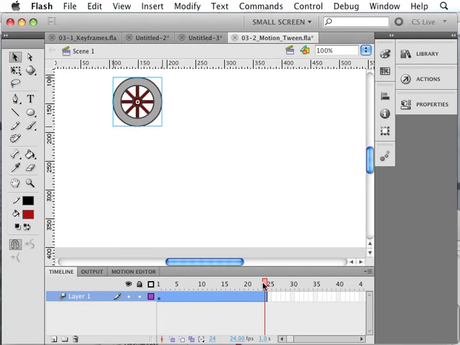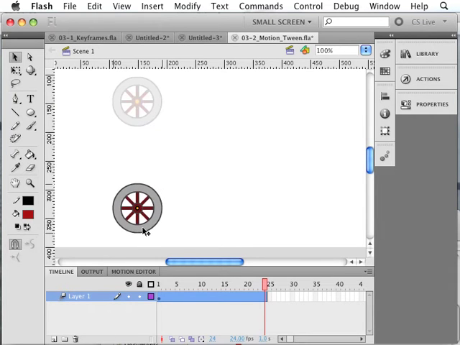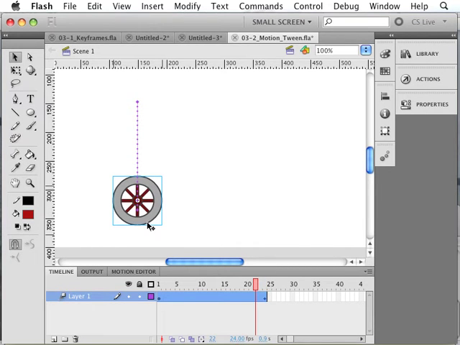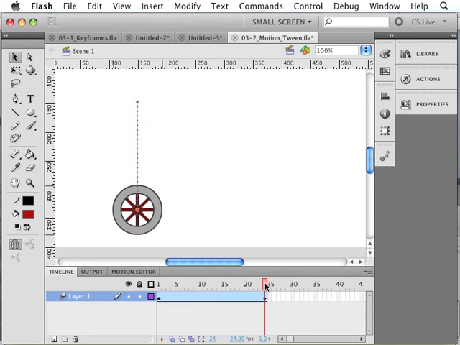So right now my playhead is at the end of the span, so I'm just going to drag this wheel to the bottom of the page here. Now you notice that there's a little diamond shape at the end, and that represents a property keyframe. So within my motion tween I can have property keyframes, and that's where properties will change, and in this case it happens to be the position on the stage.